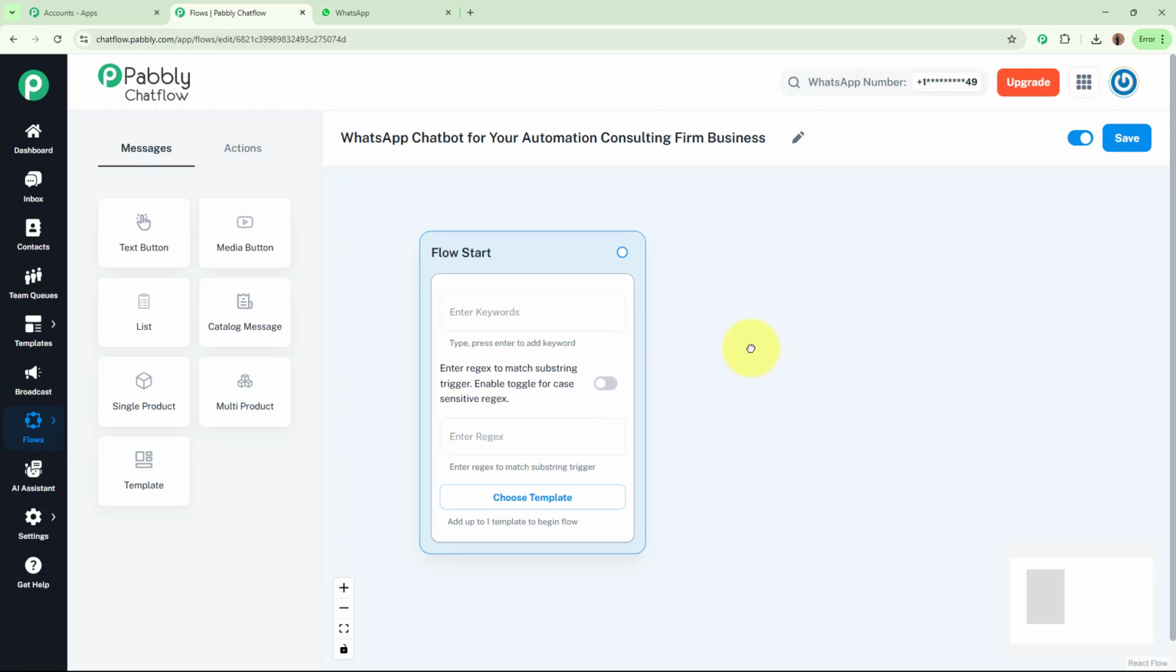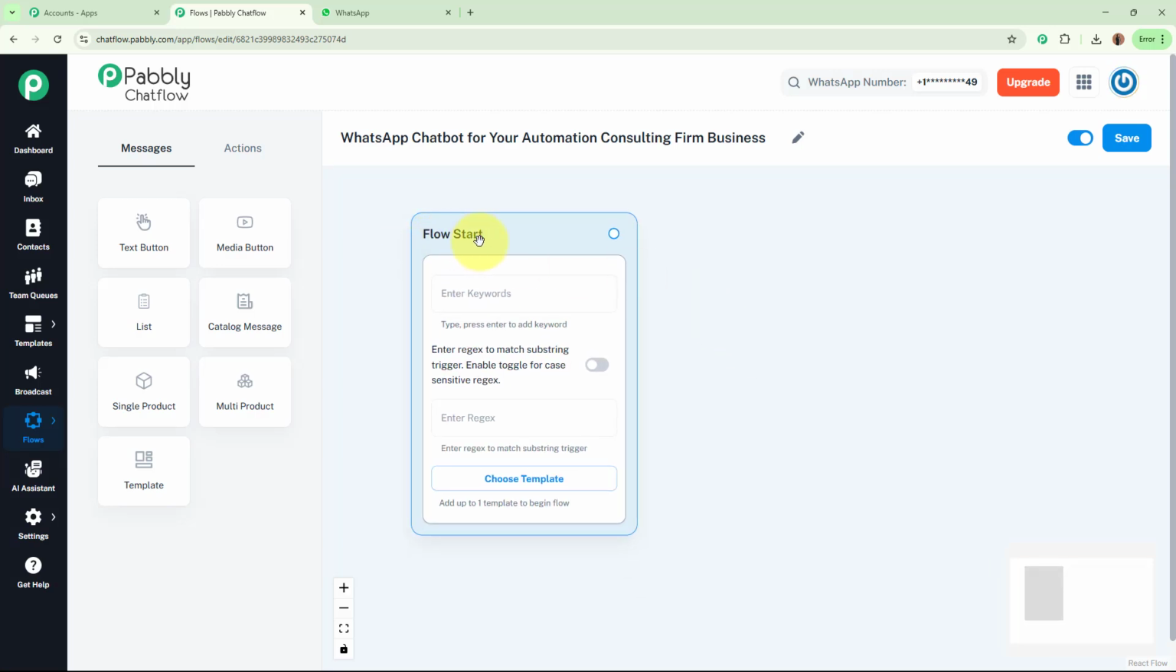After naming the bot over here, you can see it says flow start. How is this bot that we are creating going to be triggered? There are three ways: keywords, regex, and choose template. So let's suppose you have added a few keywords in this field right here, and your customer sends those keywords as a message on your WhatsApp. This flow is going to be triggered from here.